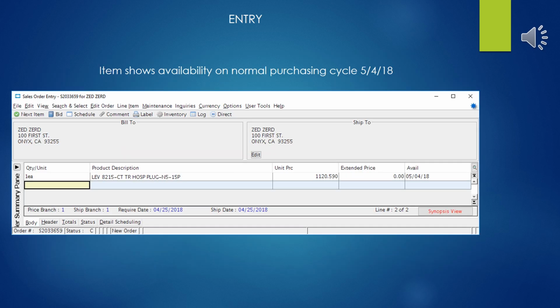As before in the previous video, we have the item in the body of the sales order, and it shows an availability date of 5/4. And as we discussed before, that date is being derived from the parameters in the byline maintenance. If you don't know what that is, go back, watch that video again.